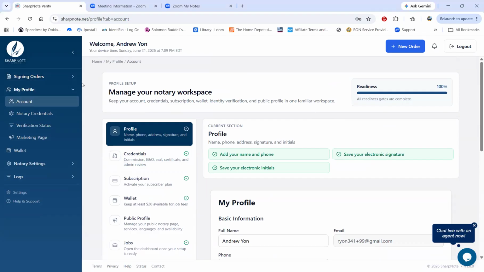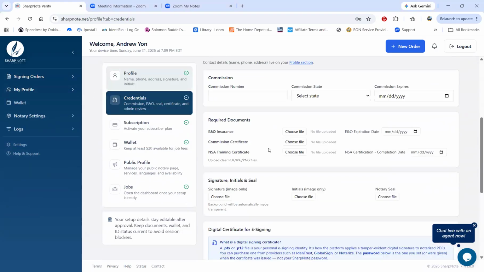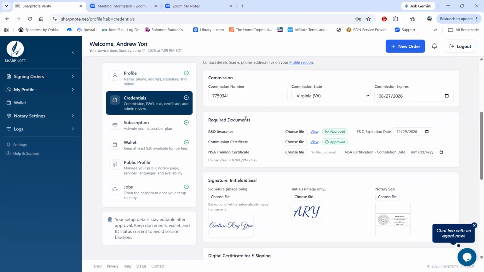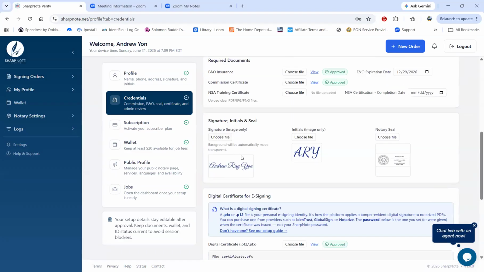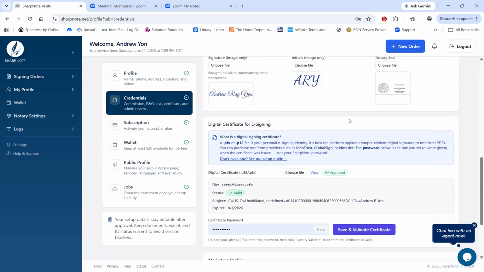Once you've got your profile right into the dashboard, the profile is where you'll complete your information. When you go to the credentials section on the profile, this is where you're going to put in your E&O insurance, E&O expiration date, your commission information. You're going to upload your commission file. If you have NSA training, you can go ahead and put in your NSA certification date on there, and you can upload your signatures in there.